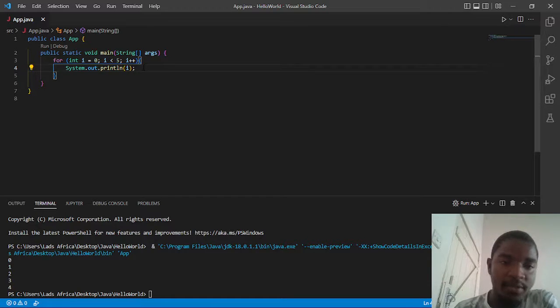We go on again to here. Now we are incrementing 1, so we now have 2. Is 2 less than 5? Yes, 2 is less than 5. Then we print 2. We increment again. We now have 3. Is 3 less than 5? Yes, it is. We increment again. We now have 4. Is 4 less than 5? Yes, it is. We go on and print 4. And then we increment again. We now have 5.